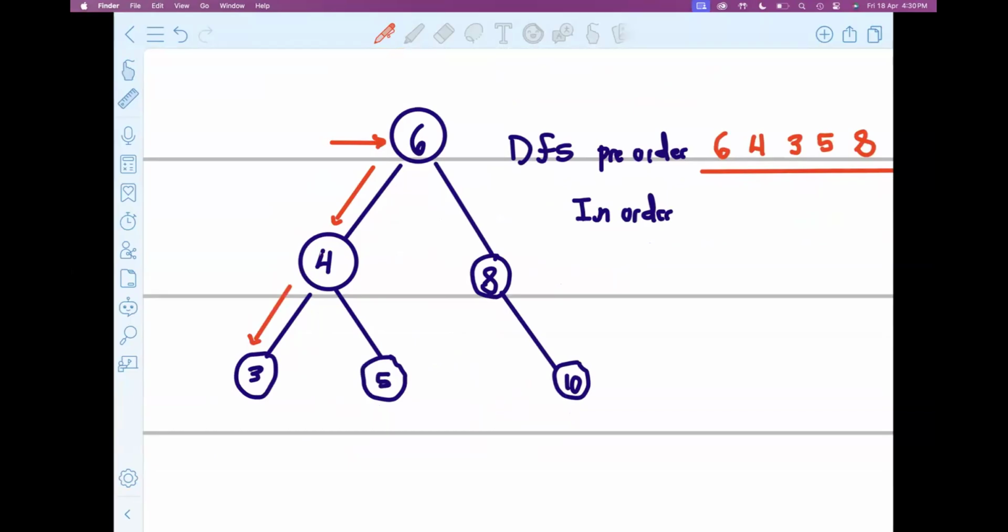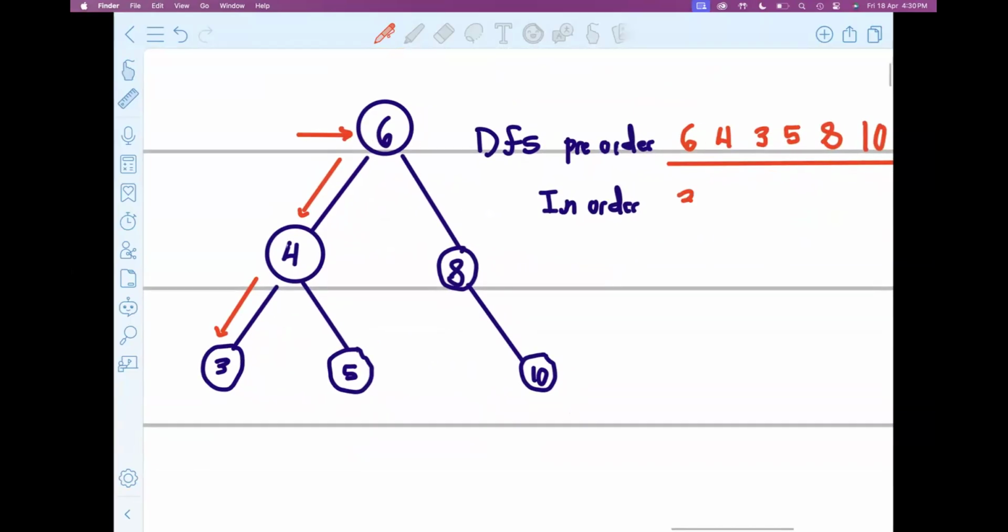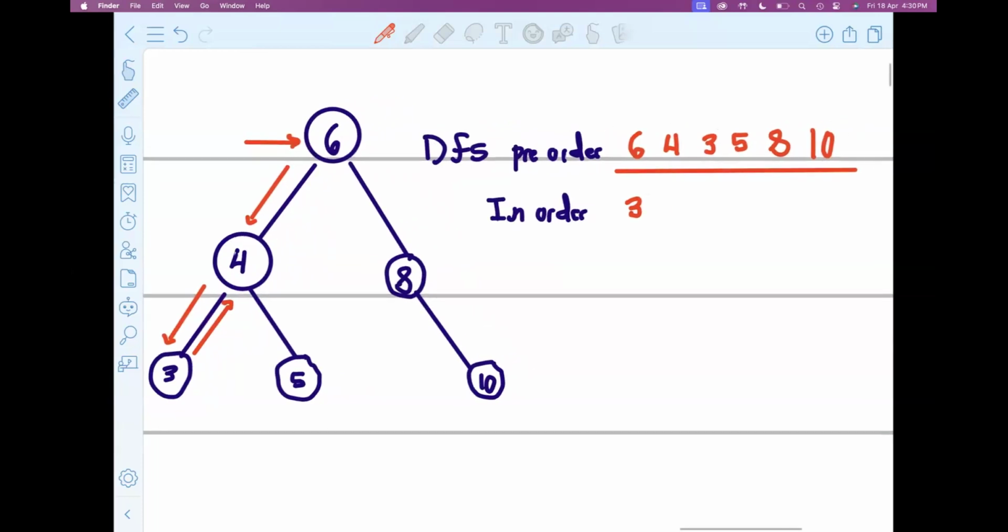So 3 does not have a left subtree, right? It's just a single leaf node. So then I process it. And then I go back up, right? And since I already processed the left subtree of 3, which was just nothing, it was just null. I processed the left subtree of 4, so that means now I process 4, and then I travel to the right to apply the same rule.